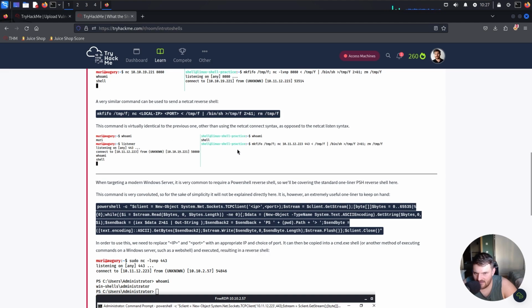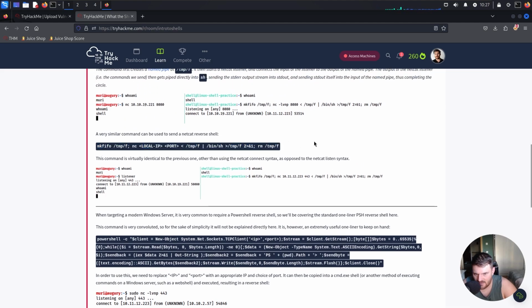Attacker machine on the left, the vulnerable machine to the right. A whoami command just to see the current user, and then a listener. Here on our attacking machine, we open the listener, and on the vulnerable machine, we just use the entire command that we see over here.